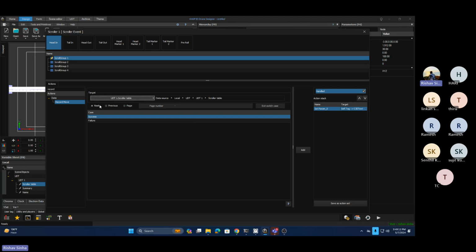Next means I want to show the next data. Previous means if I use the record move, it will show the previous data. If I am on the second or third news, after that it will show the first news again. Page means we can give any particular target.